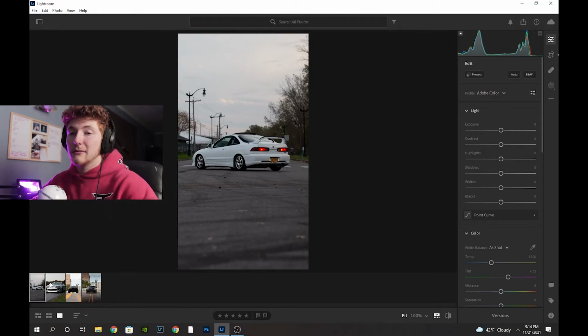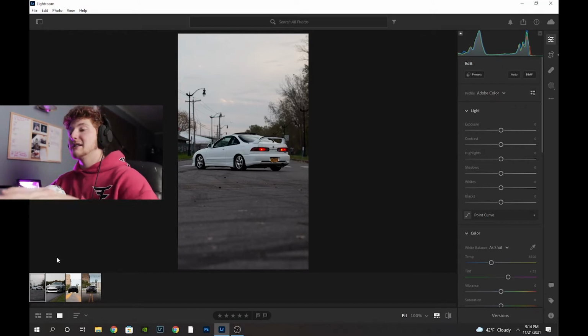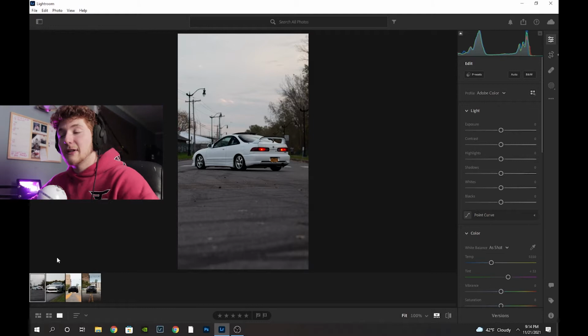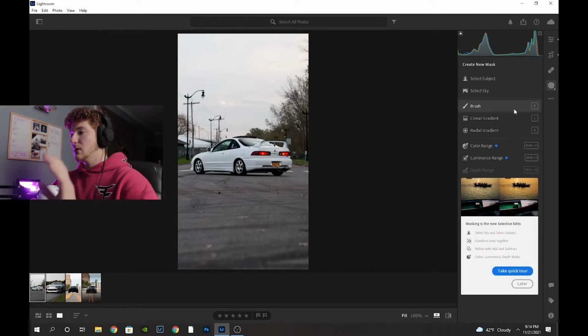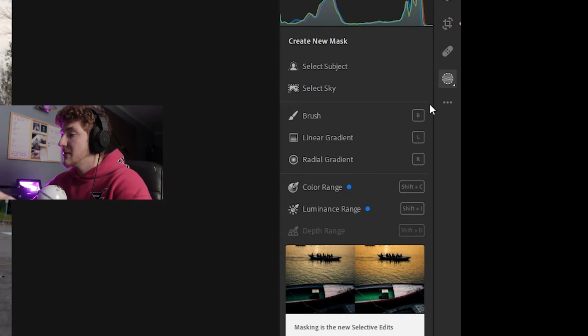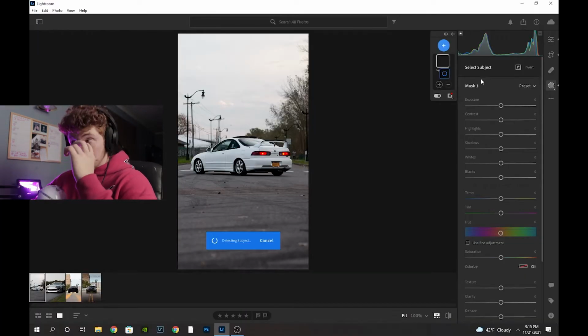I pulled up about 3 images that I want to show you how to edit, and basically they all have different things that I need to do to them, so I figured it's a perfect opportunity to show you. So here's the first image. It's a 2000 Acura GSR. So this is where it gets really good. We're going to open my selection tab. We are going to select subject. We're going to let Lightroom run its course and do the work.